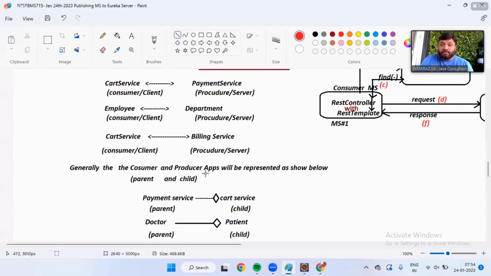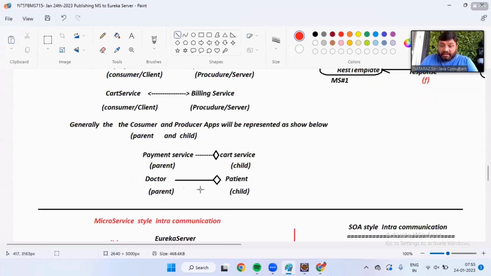Generally, the consumer and producer application will be represented as shown below, parent and child, boss. So the child side will have a diamond symbol added. You need not write child every time. By seeing the diamond symbol, we can call it a child. Payment service, cart service. Doctor service, patient service. So where the diamond symbol is there, that is the child.